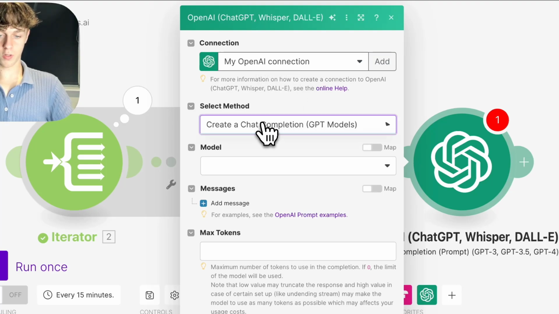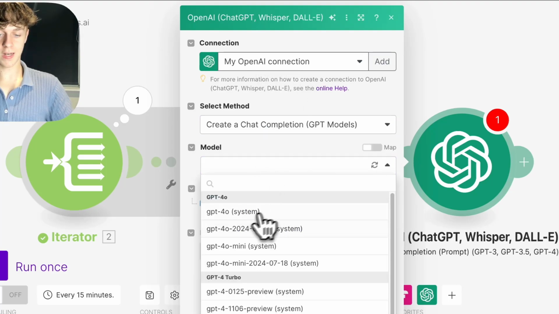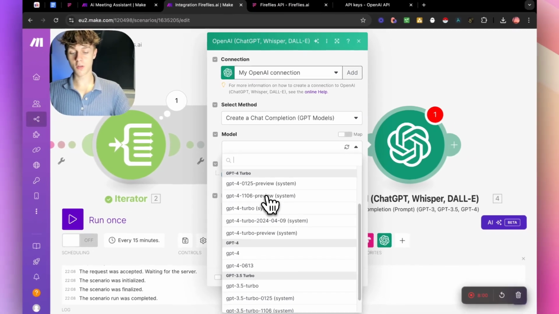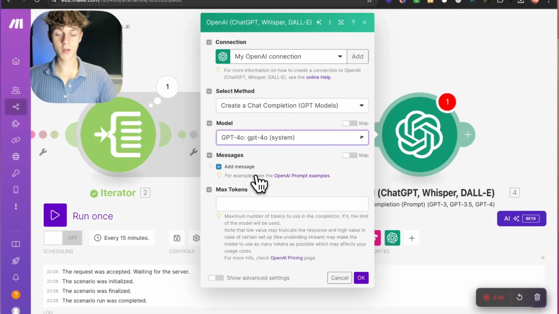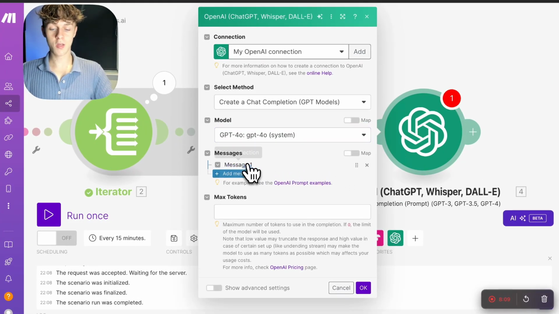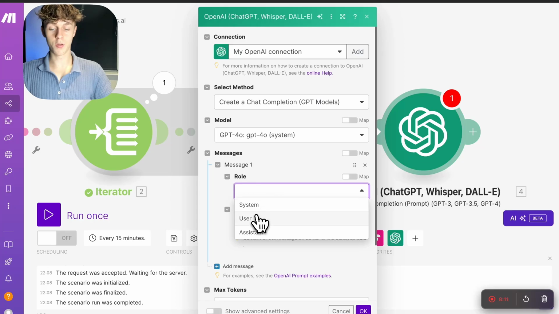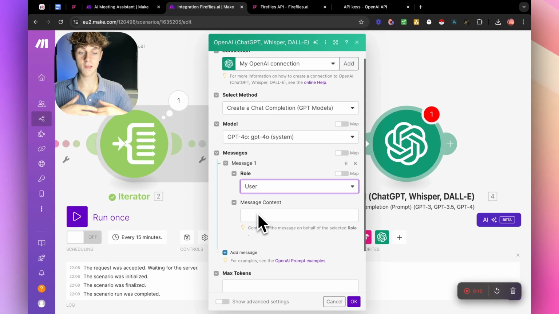Once you've done that, you want to check Create a Chat Completion, and you want to select the model you want. To be honest, you can just go for any. I personally use GPT-4o, but you can use whichever one you want. And then for the message, this is really important. We're going to put user, and we are essentially going to prompt this whole workflow.